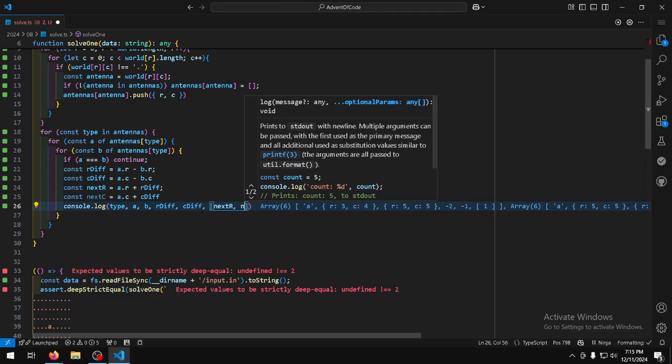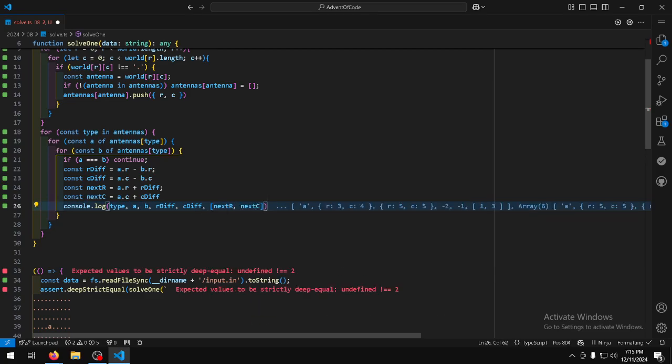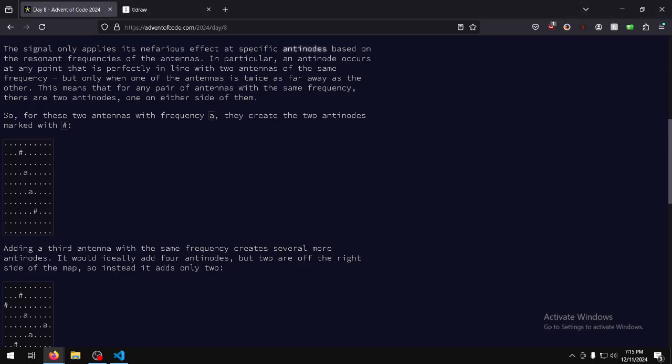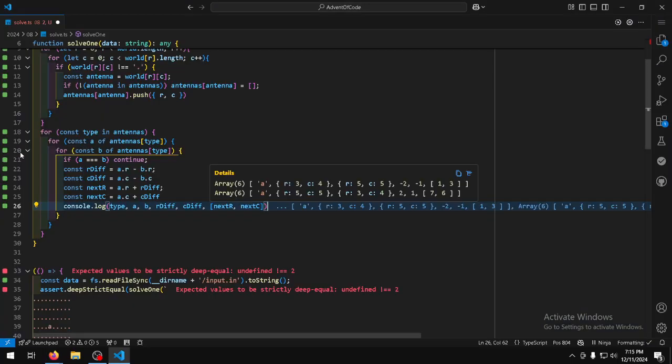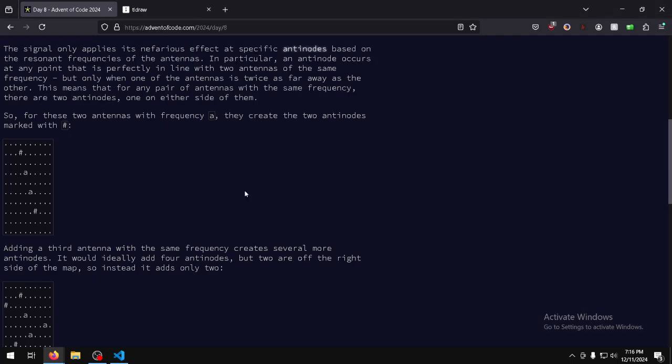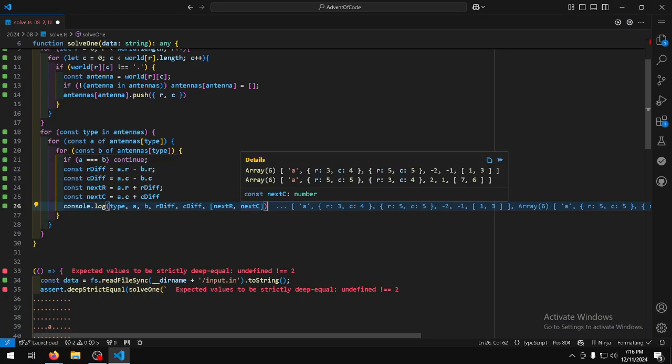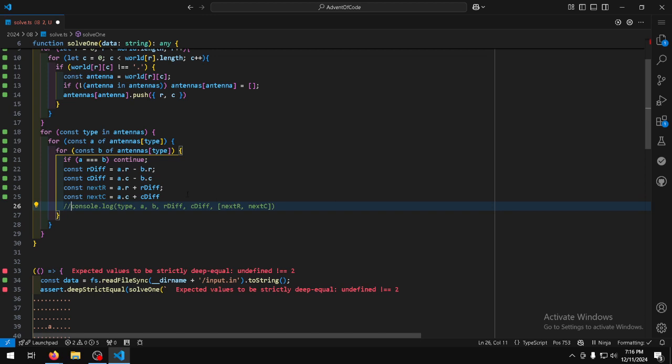Next R, next C. Okay, so I'm saying it's 1, 3. 0, 1, 0, 1, 2, 3. And the other one is 7, 6. 0, 1, 2, 3, 4, 5, 6, 7. 0, 1, 2, 3, 4, 5, 6. It's working. It's not going all the way, but I think it'll be some while looping until they hit the end, I can do that. It's really weird that it's working though, because I haven't caught up to the math, but sure.